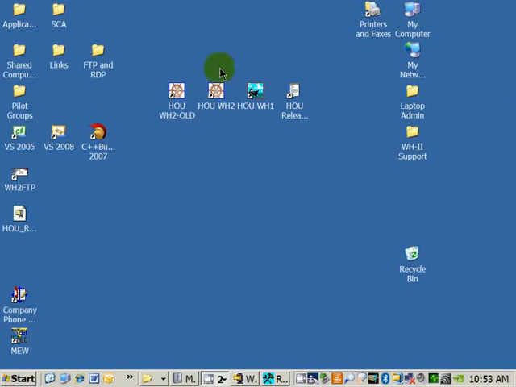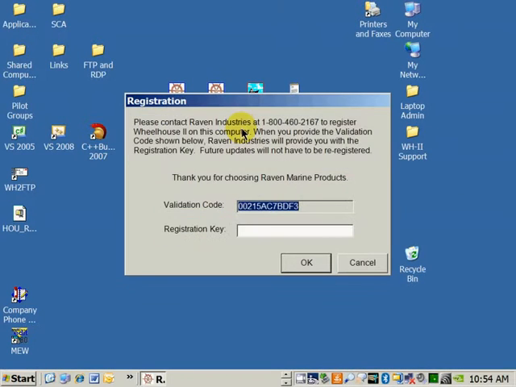So if you click on the primary icon, you will see this registration screen. And what you do is you call this number at Raven and give the person on the other end of the line this validation code, and then that person will give you a registration key.